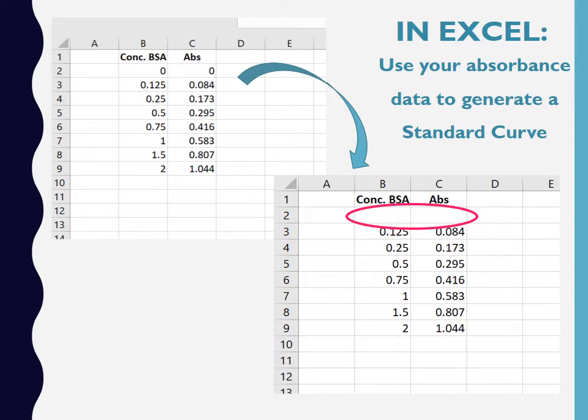So now that you have your absorbance data, we're going to want to use the data from your BSA standards to generate a standard curve. This curve will then allow you to figure out the concentration of protein in your food samples. So since this standard curve graph is going to be part of your first lab report, we're going to ask that you create it in Excel.